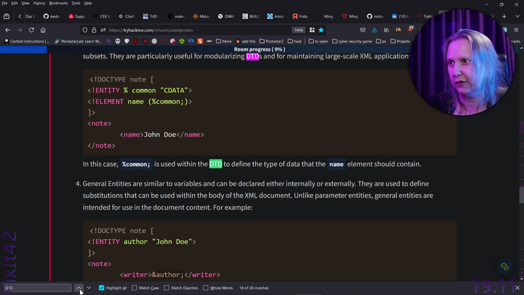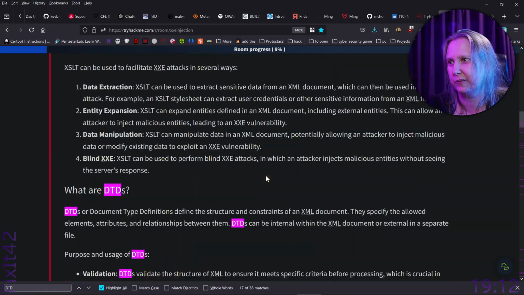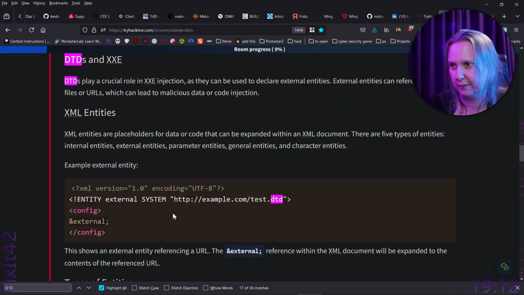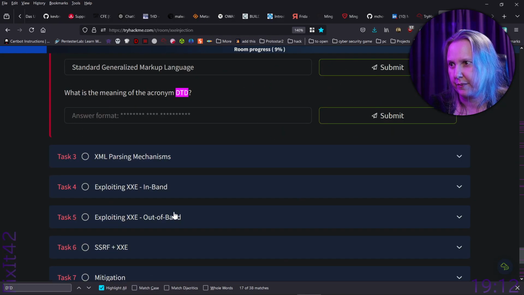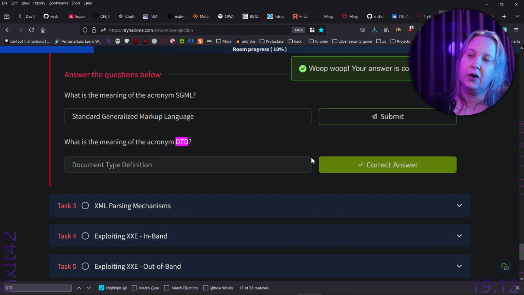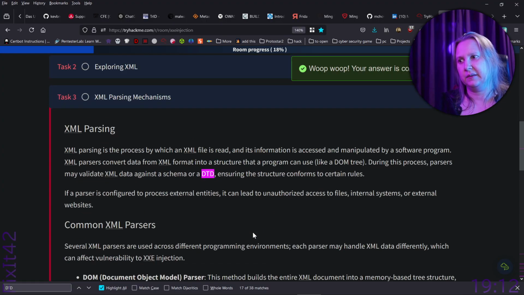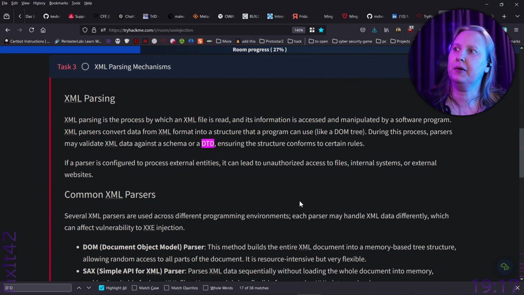So now I definitely heard the door. Oh, DTD is mentioned a million times. I love to scroll. Here. Document type definitions. So, I hope it's not just text, all of it. Then I'll be disappointed. XML parsing mechanisms.